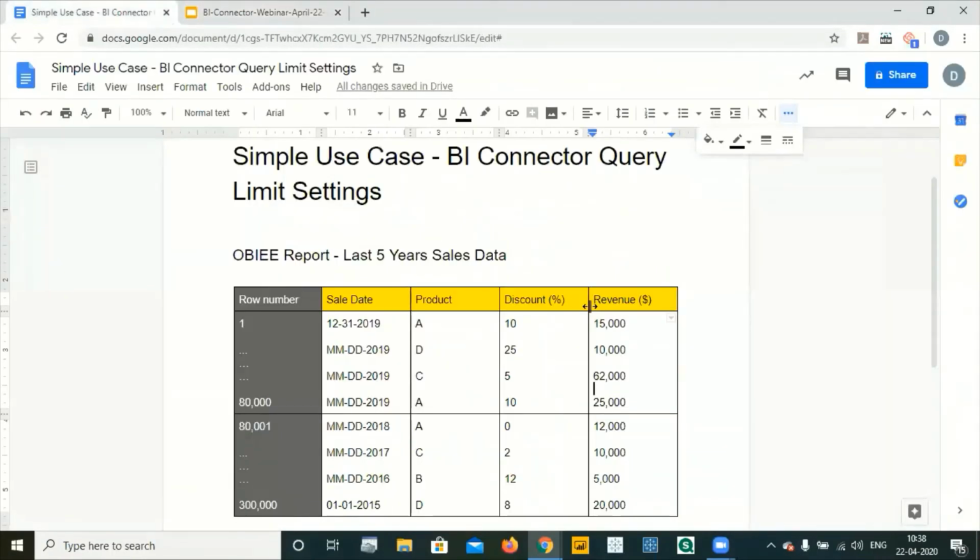Let's say you have the last 5 years of sales data in an OBIEE report, from 2015 to 2019, as you can see in the dates here, from 1/1/2015 to 12/31/2019. You are interested only in the last year's sales data, and this is the row number, for our reference. Only the columns with yellow background are in the report.